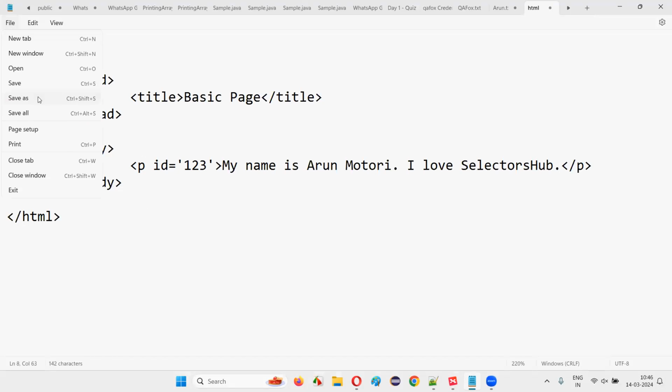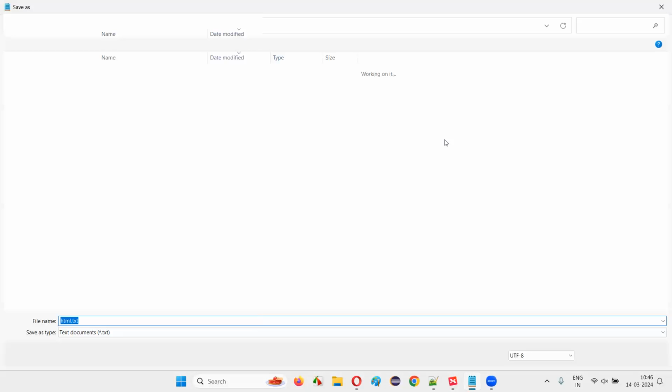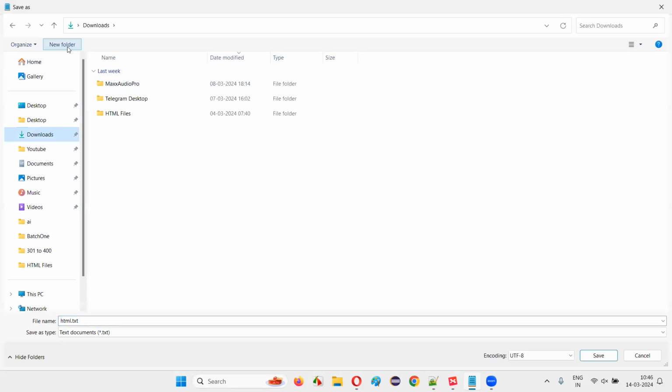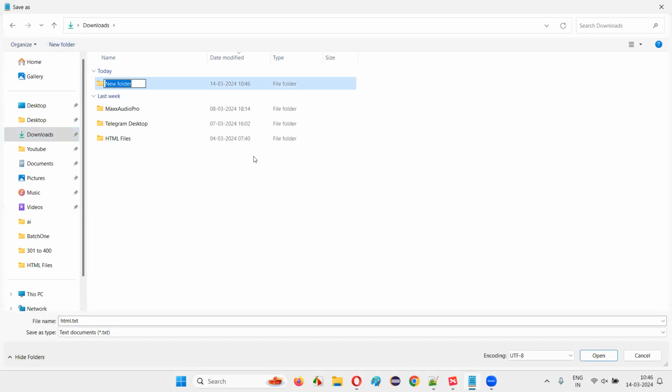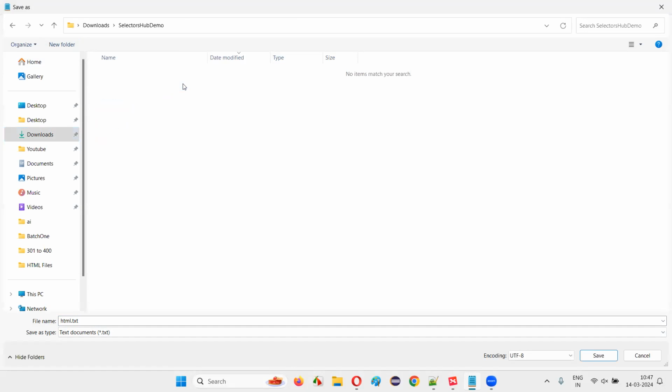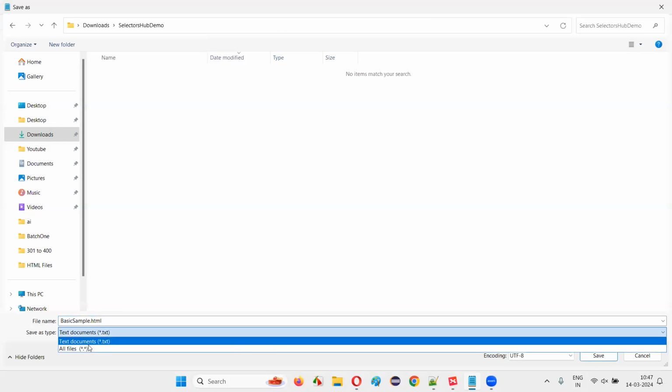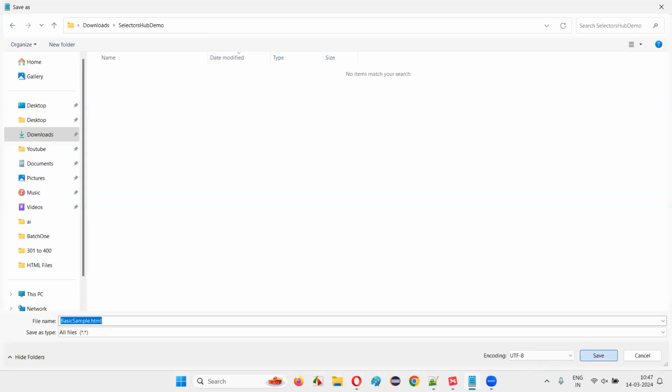Now save this file. I'll just save this file at some location on my machine. I'll go to the downloads, create a new folder, let's say SelectorsHub demo or something. And in this folder, I'm going to create this file, basic sample.html. The extension is .html, and here I have to say all files and click on the save button.